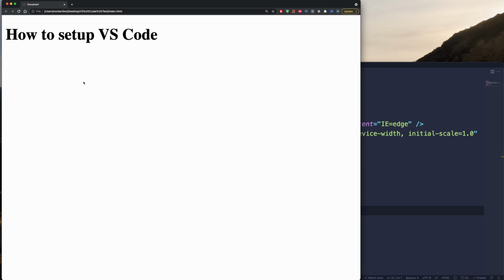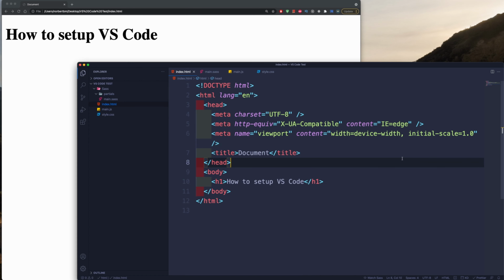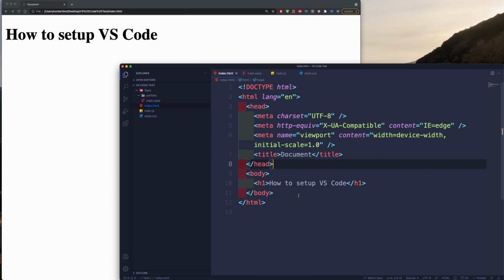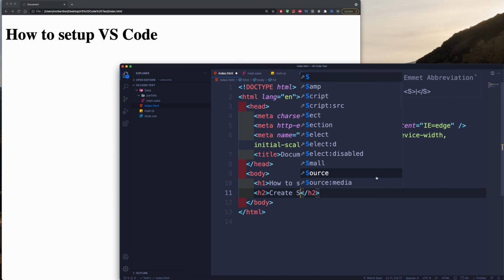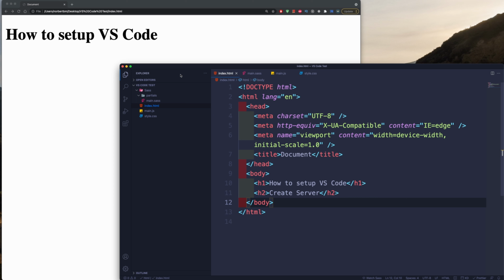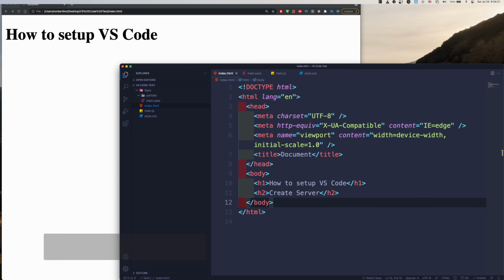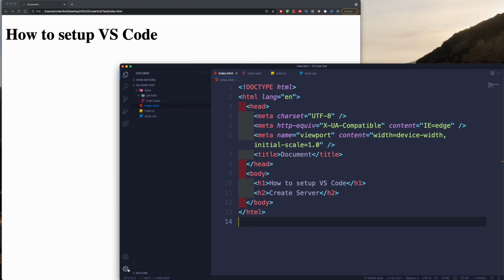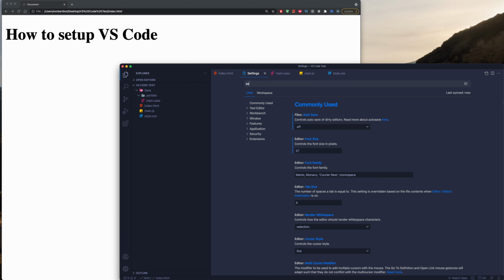Now, because we don't want to do this, let me show you how you can set up your own server. But first of all, let me show you something. If I create here an h2 and say create server, hit save, and you can save a file by either going up to file, save, or Command S on the keyboard. And this actually brings me to our next topic. You could also go down to the manager tab, click on settings, and let's type in save.